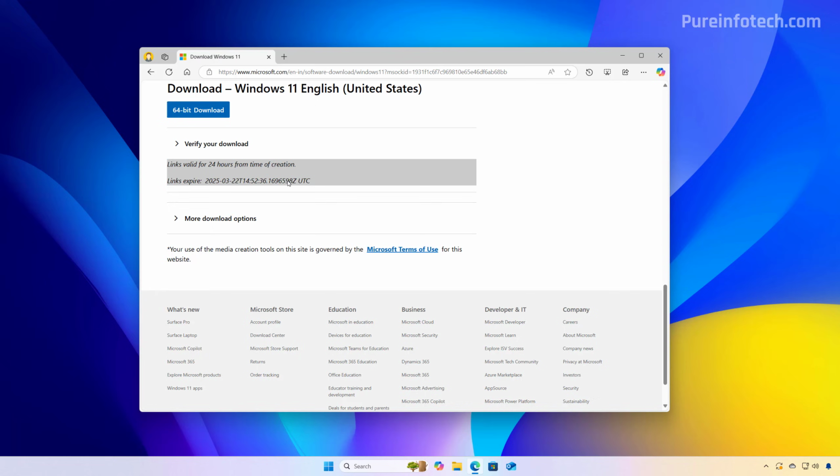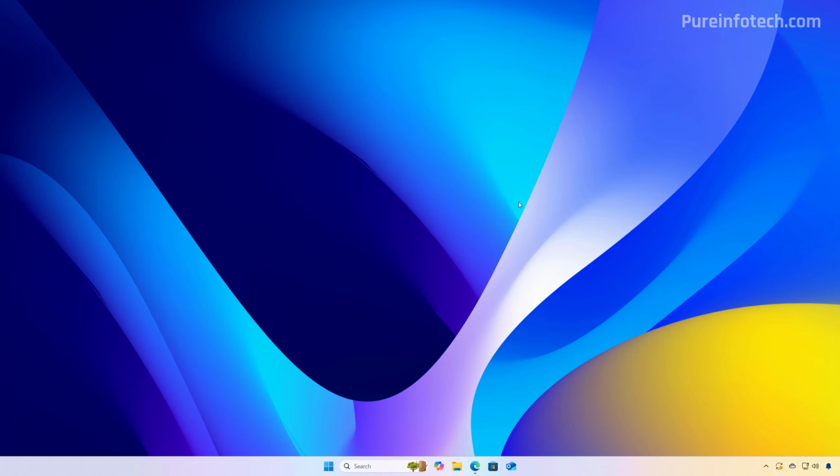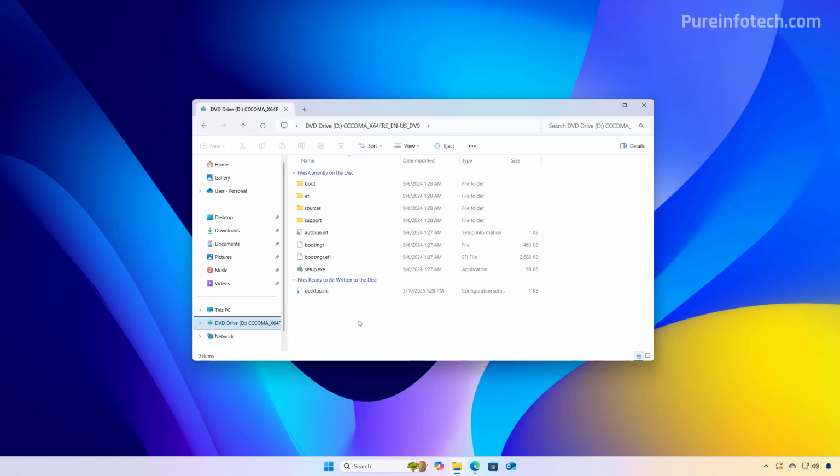Just click the download button and save that file to your computer. I already have it downloaded on my computer and it's mounted right here. So you can always mount the ISO file by right-clicking and selecting the mount option. And also make sure to note the drive letter for the location where the installation files are for Windows 11. In this case, it is D.